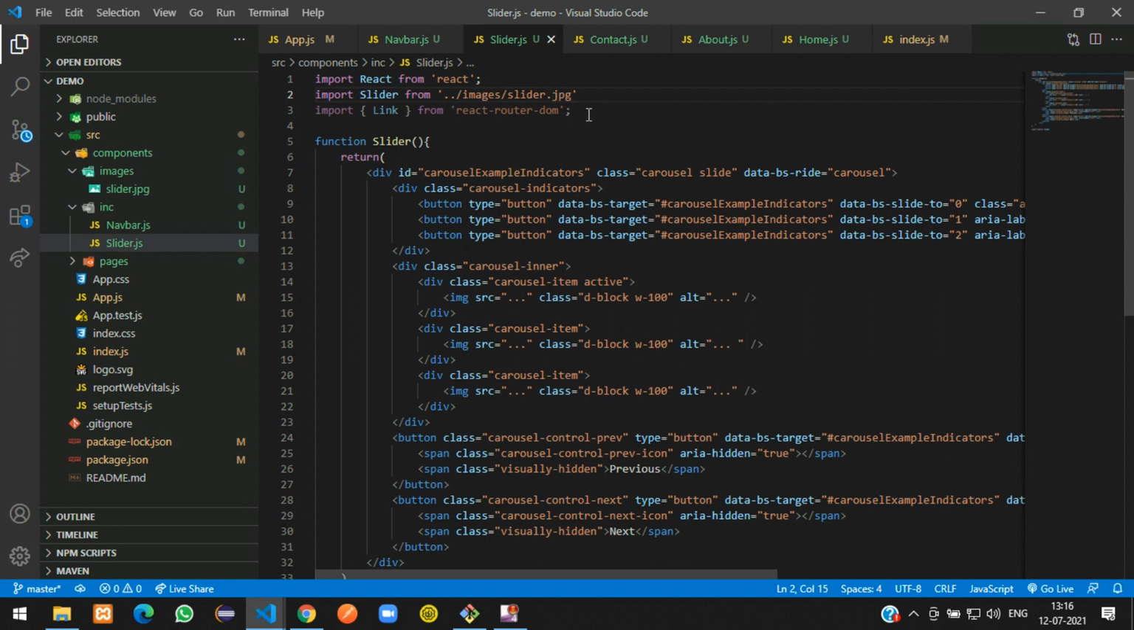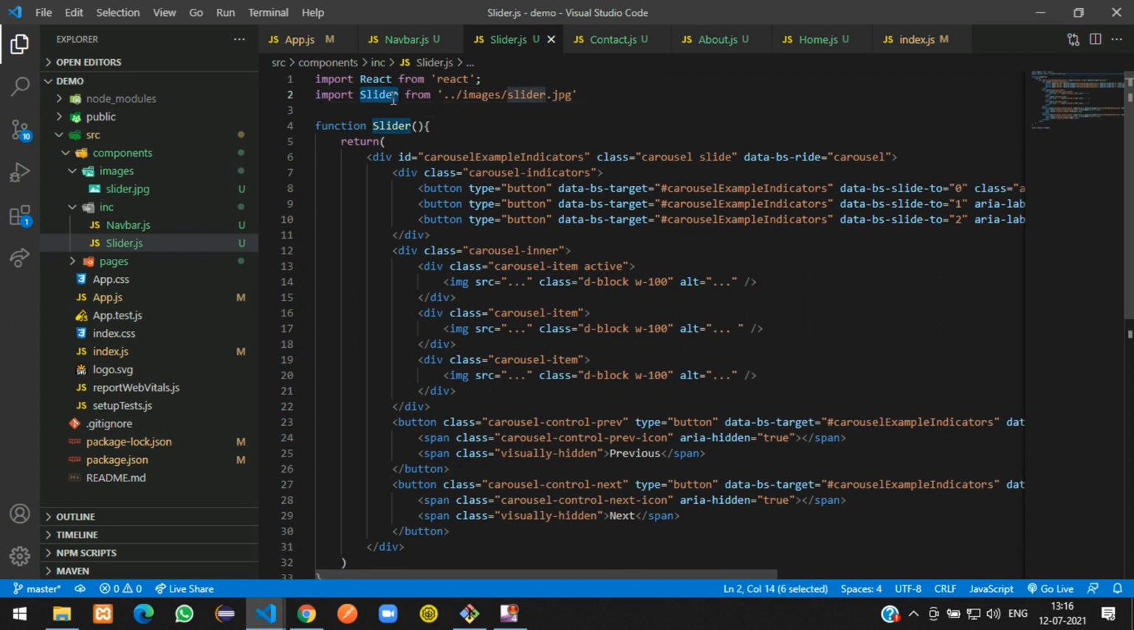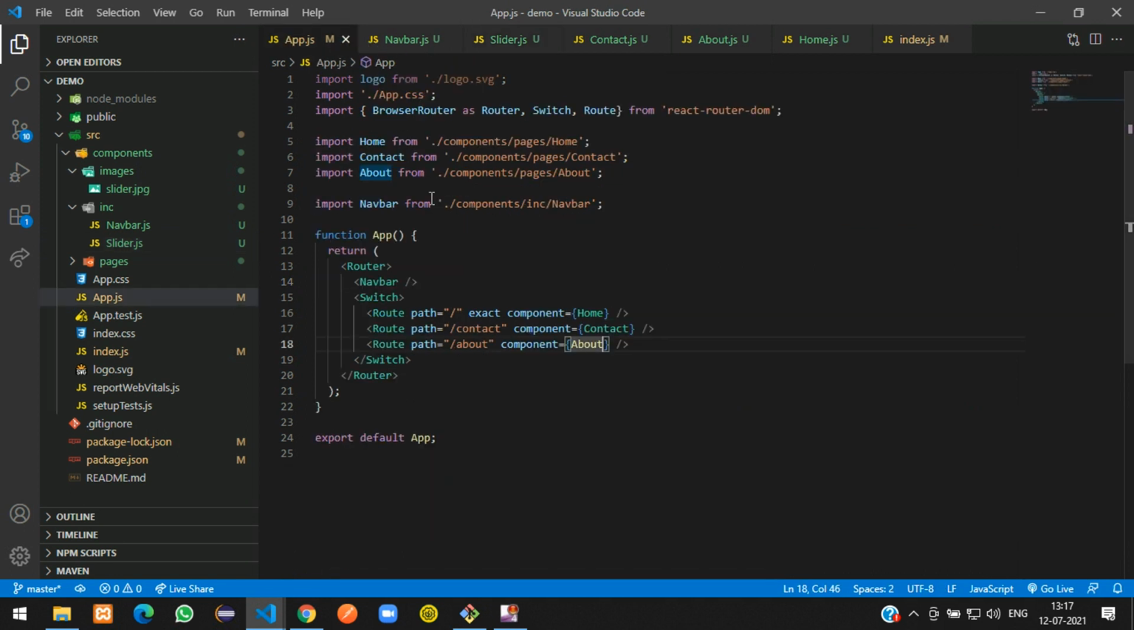Okay, so this link we are not using, right? I'll just remove, copy that slider, and inside of this image source within curly braces, and remove the double quotes, paste it over here, save. In the alt tag, let me give slider1, save, and let us import this in our app.js.